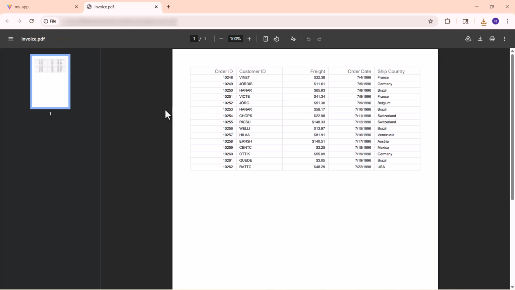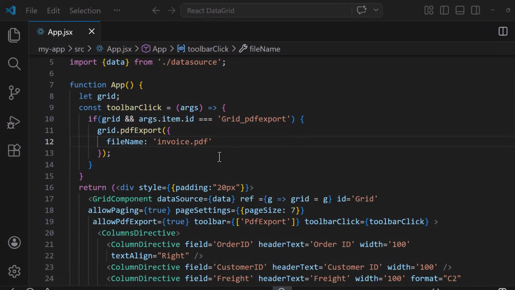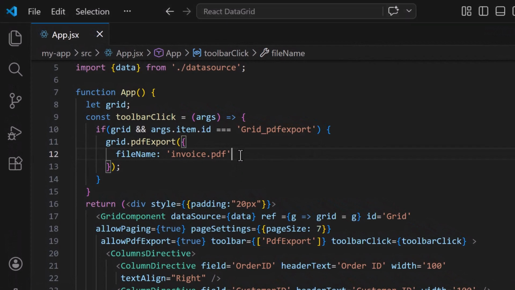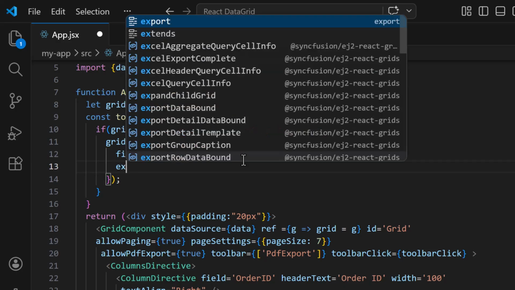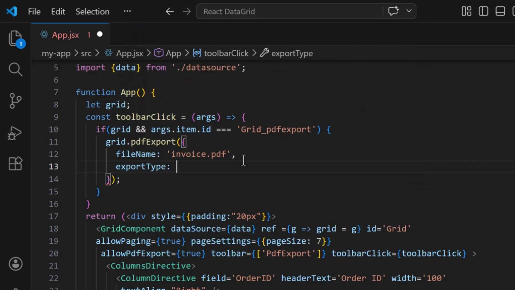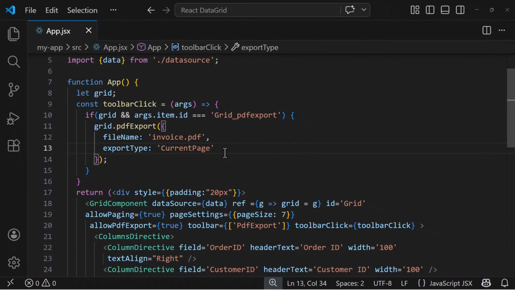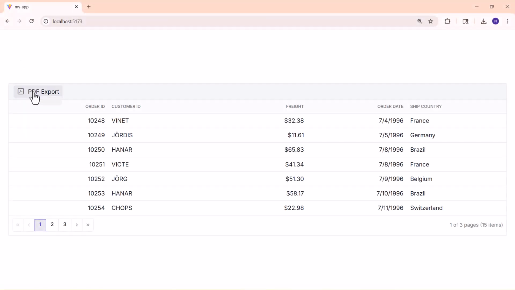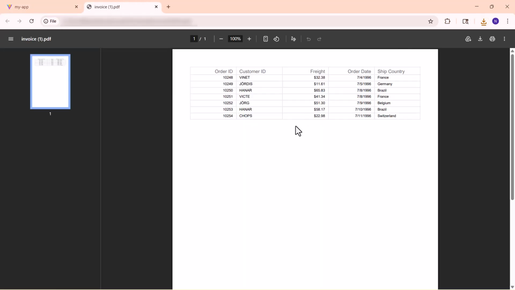By default, the exported PDF includes all records. If you want to export only the current page, set the export type property to current page. When I click the PDF export button now, only the current page is exported.